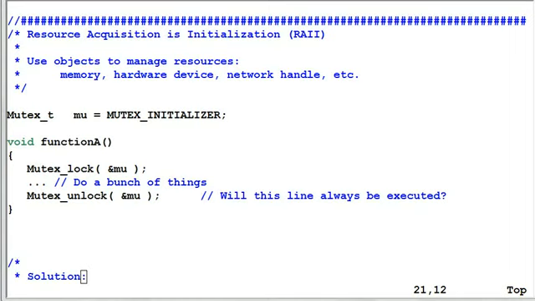I have a mutex mu, and in function A, I lock the mutex and then do a bunch of things and then unlock mutex. This is a pretty regular looking code, but there's a problem with this code.